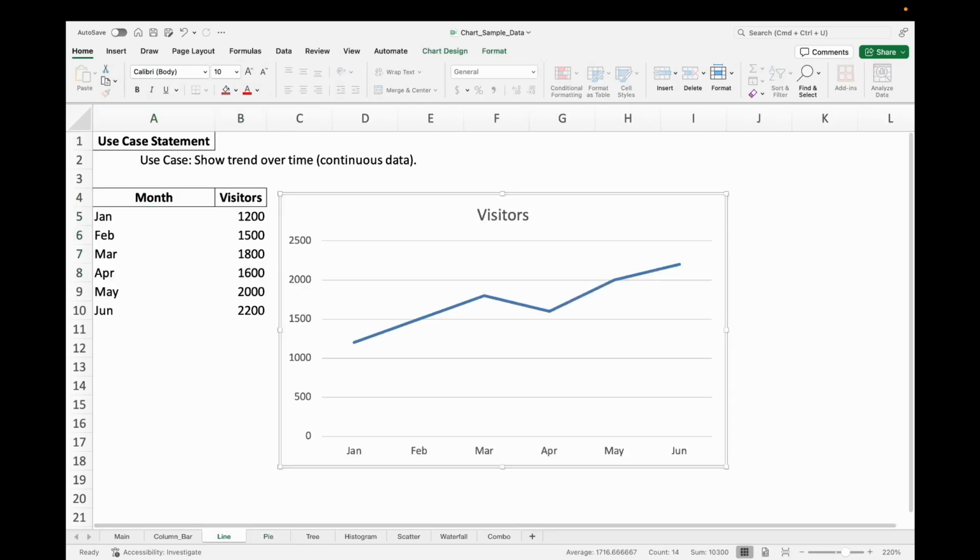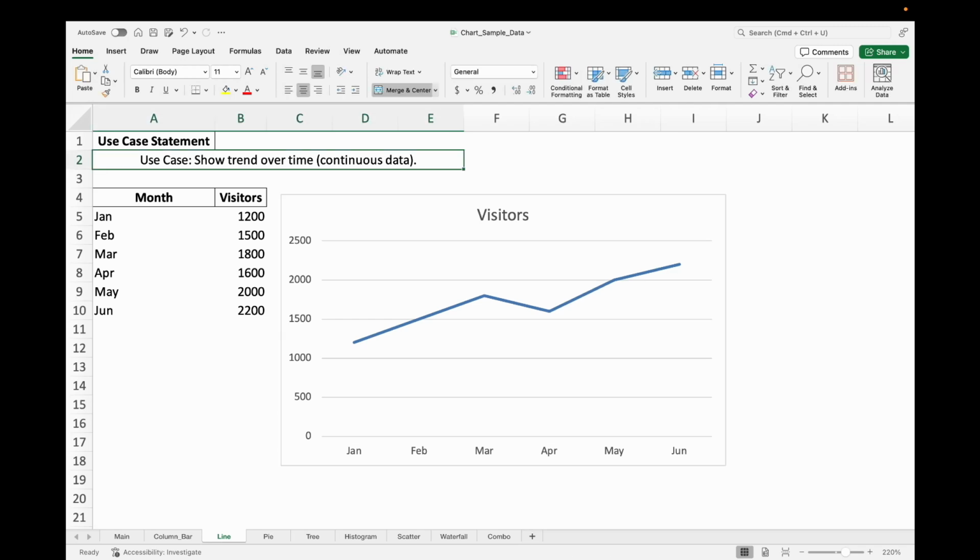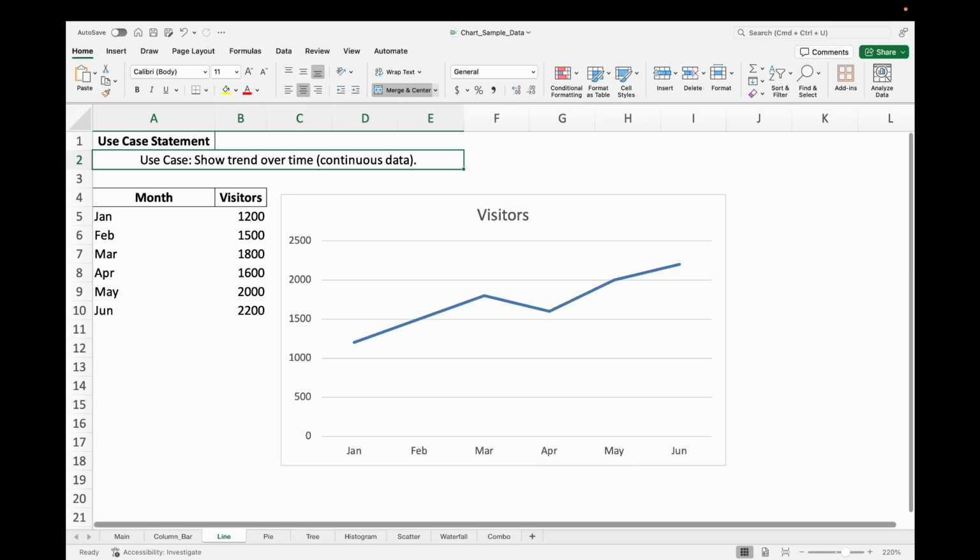Let me go back to line chart, and I want to just read out the use case statement. Line chart is used to show a trend over time, right? So time is an important factor, and your x-axis has to be some sort of timeline. Obviously it's not a hard restriction that it has to be time. However, the use case for line chart is to show a trend, and trends are always over time. So if you have x-axis as time, the line chart would definitely make sense.